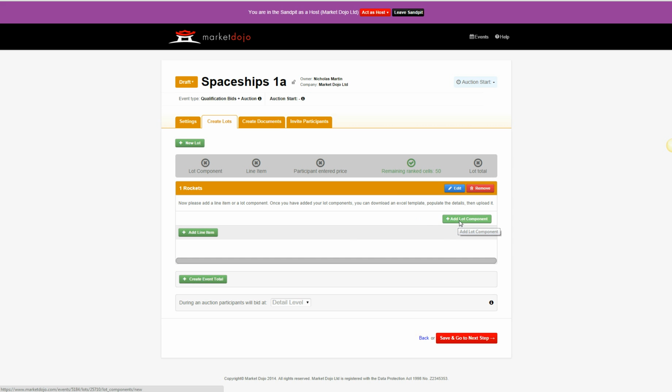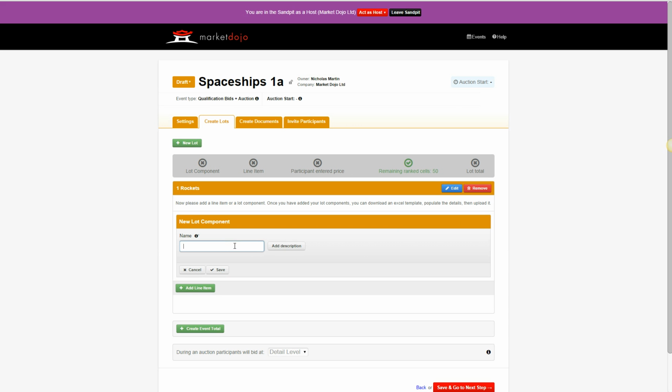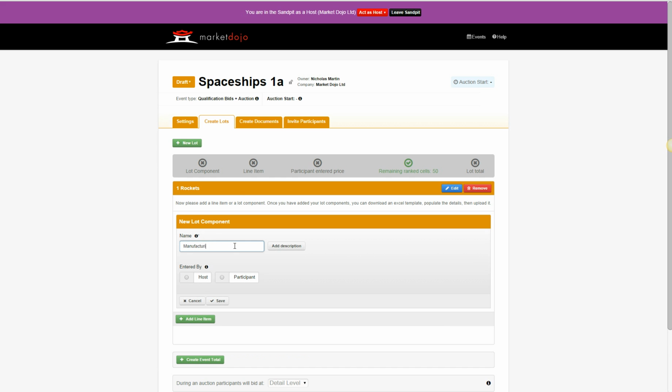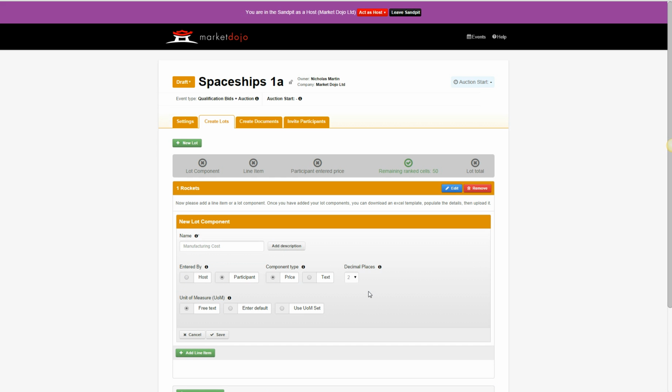So we're going to add a component to begin with, and this component could be a description, for example, a text field. In this case we'll do manufacturing cost. You can add a description there, and it could be a host entered field, a price, or a text field. Maybe you want to add a longer description, but in this case we're going to take a participant entered price field. In other words, the participant supplier needs to enter prices.